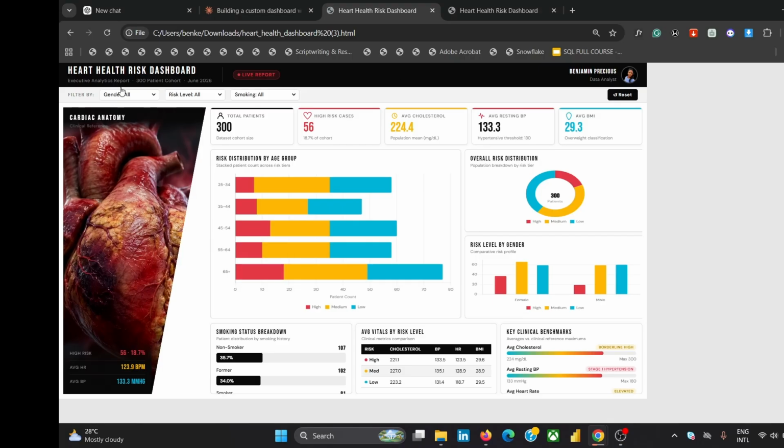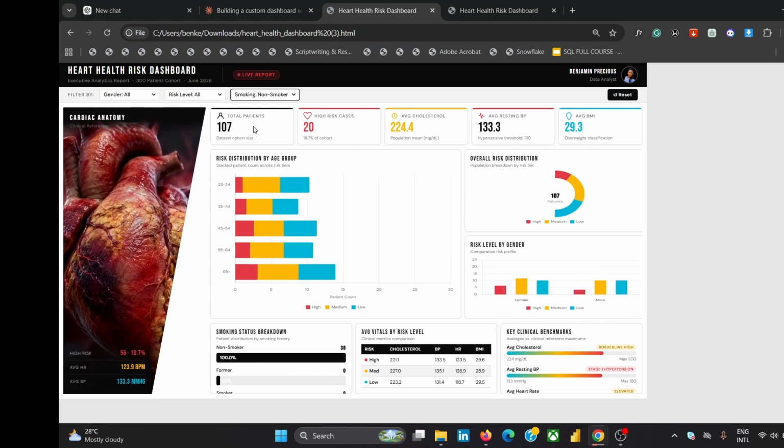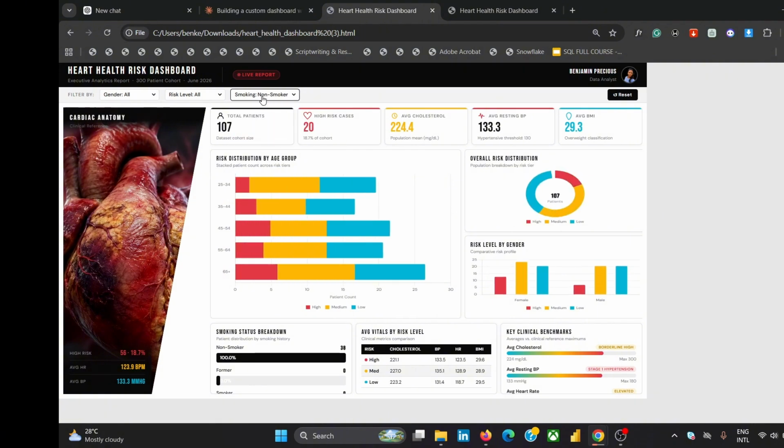Now I'm going to be showing you how I built this dashboard using Claude and ChatGPT. Now, if you see, this is a highly responsive dashboard. It's a highly responsive and interactive dashboard. And this dashboard is a health risk dashboard, right? So it's a very interactive dashboard.